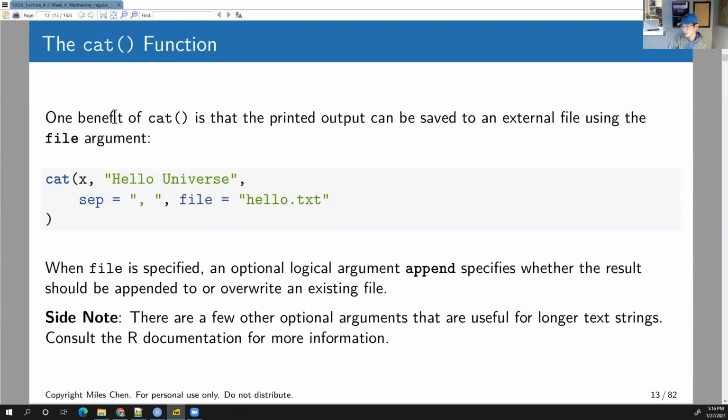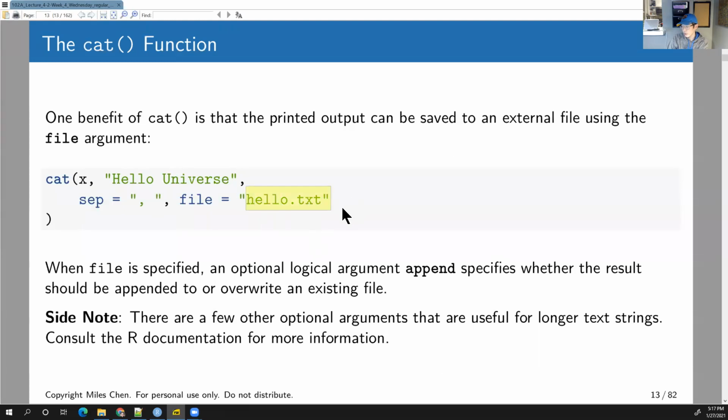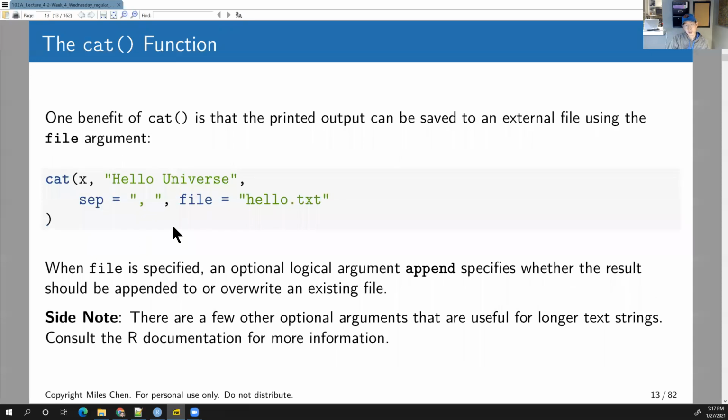When we use cat, one thing you can do is have it output to a text file. So instead of having it output onto the screen, you can have it output to a text file, and basically this line will get written into a text file. When you specify a file, there's also an append option, and it will either add to the end of the file or overwrite the existing file. And then you can read more in the R documentation.